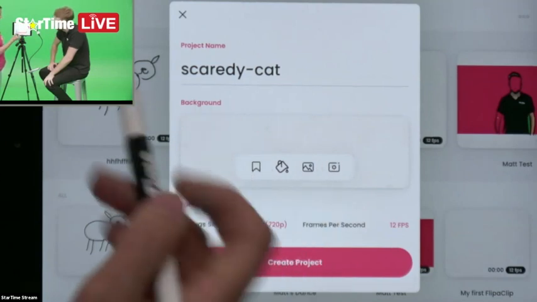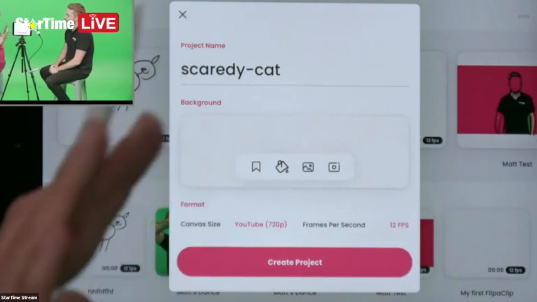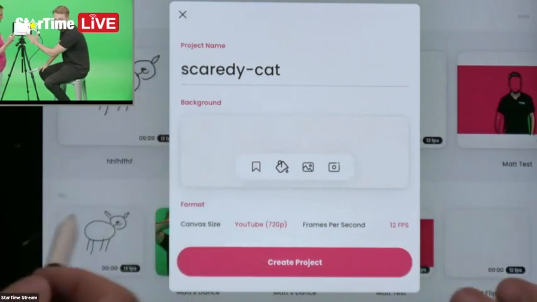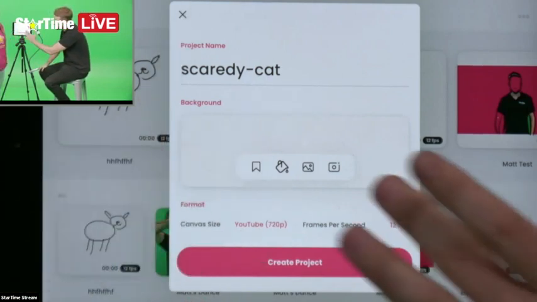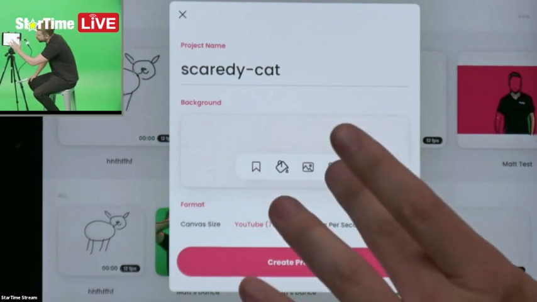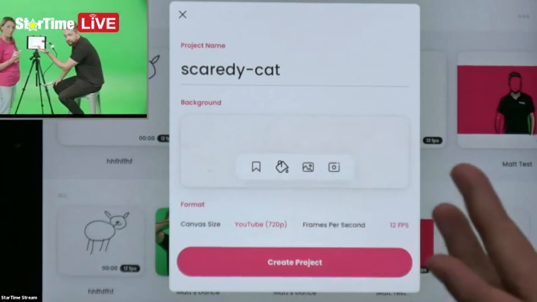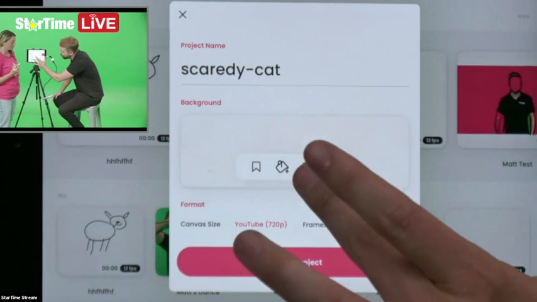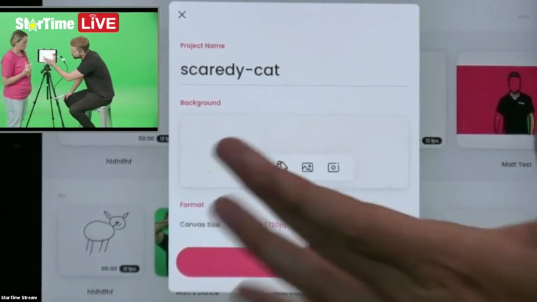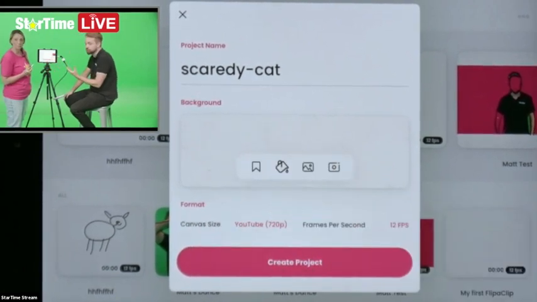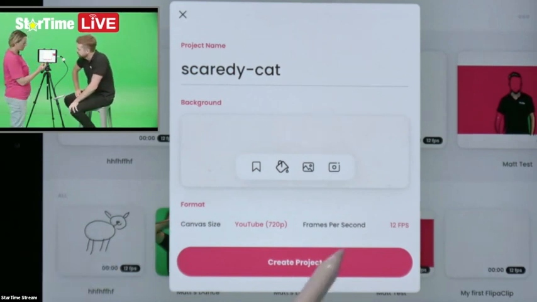Now, what if we just want the background plain? If we want the background plain, we just leave it. So you just skip over that part. This will give you different options. You can have a photo. You can take a photo to have that as your background, or we've got some stock images back there where you can choose. But we just want nothing, so just ignore that for now, okay? Just a plain white background.